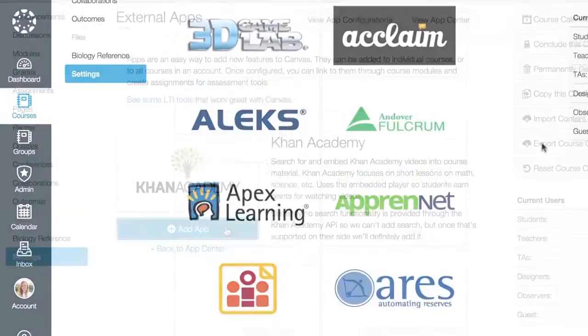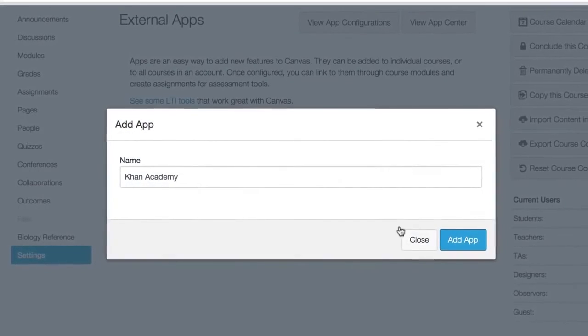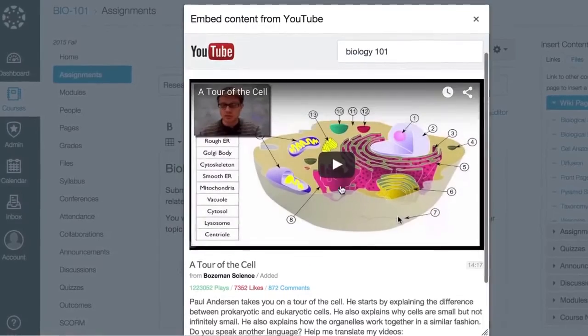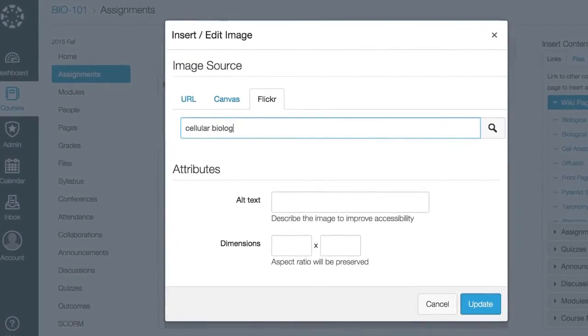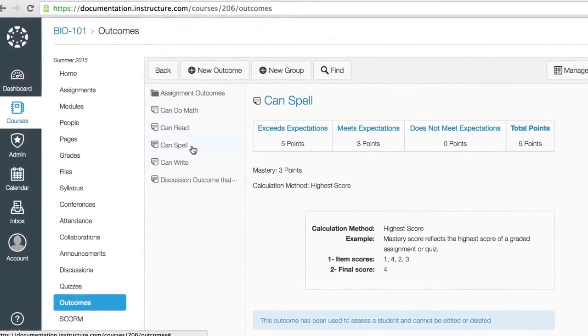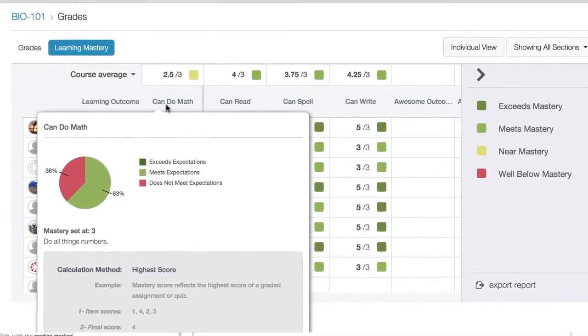You know the learning experience you want to create, and Canvas is the perfect sidekick. Bring the best of the web into your lessons with open integrations, reinvent assessments with richer content, easily tie outcomes to your grading, and then monitor it all with analytics.